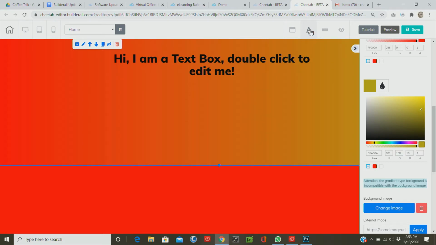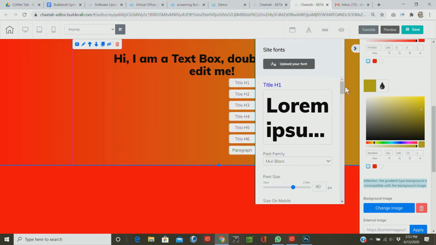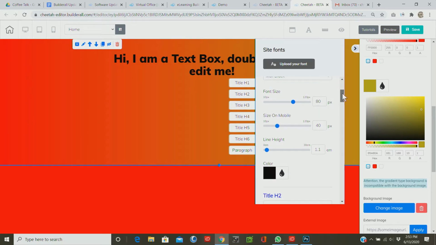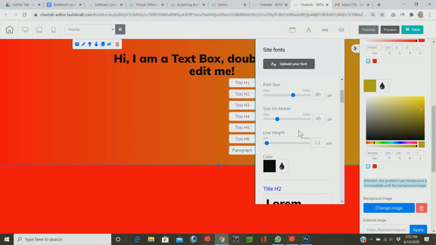You also have your font globals up here, which can be very handy. You can change the sizes, you can change the font family for your desktop and mobile, and your line height. And just so you know what line height is, if you're doing a paragraph and the sentences are just too squashed together, you can increase your line height a little bit. I usually use 1.1 or 1.2, and that seems to separate my paragraphs a little bit.